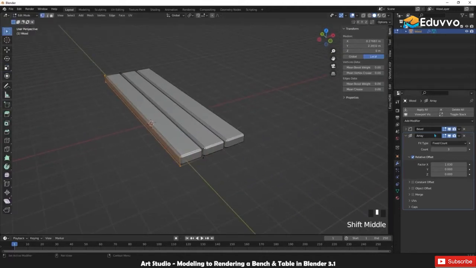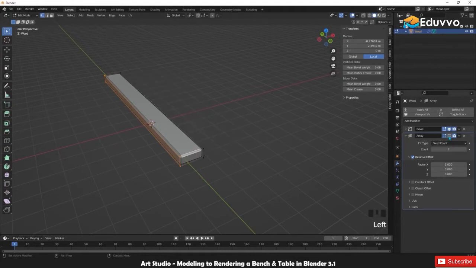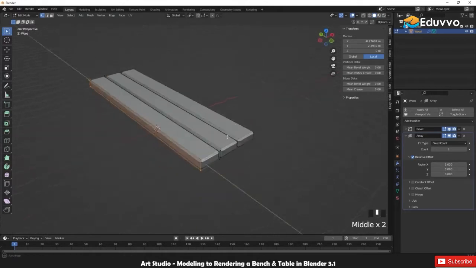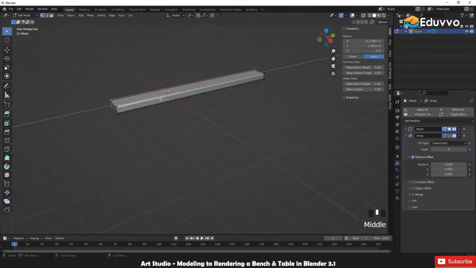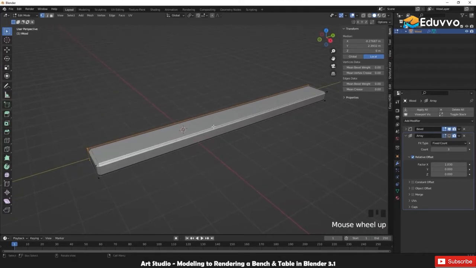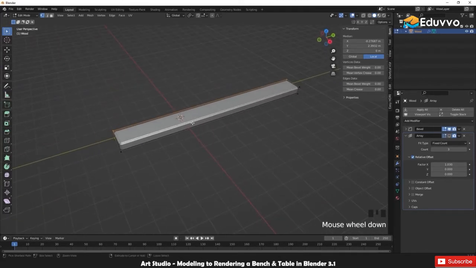If you press on this guy, you will turn off the real time. If you turn on this one, you're going to see those in real time, but if you turn that off, you're going to see just this one specific object. So what I'm going to do is add some loop cuts. How are we going to add loop cuts?